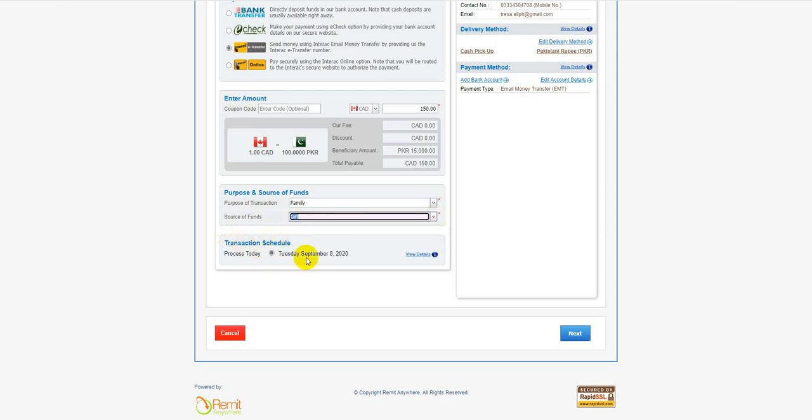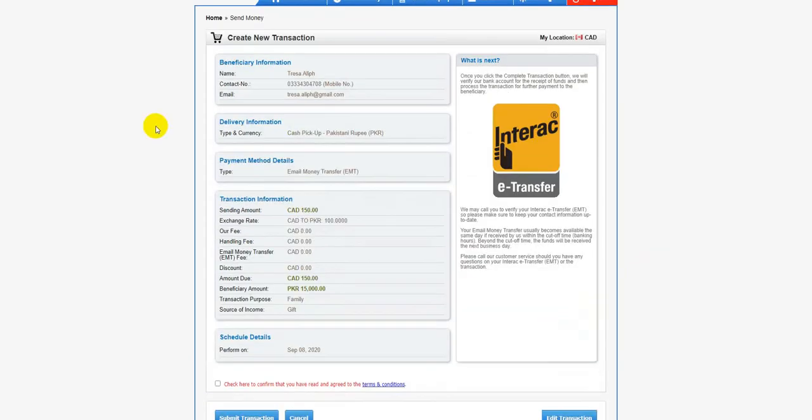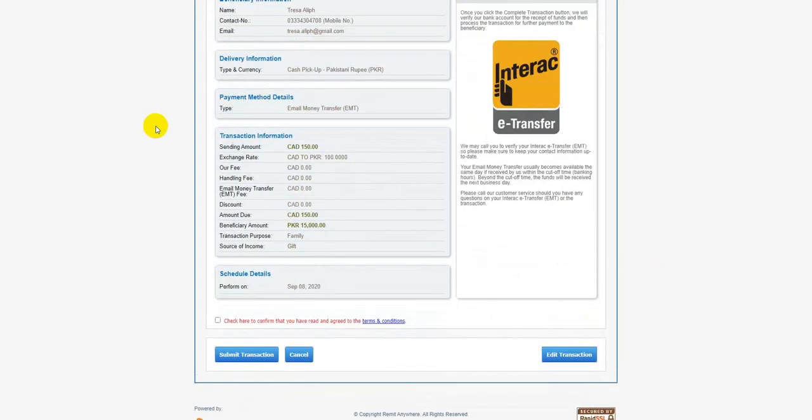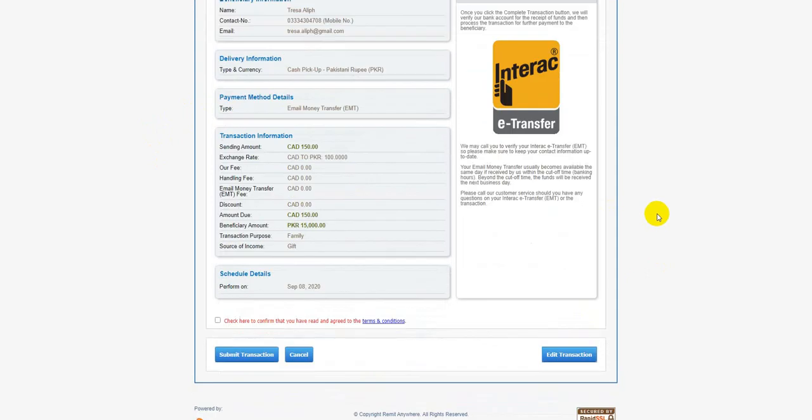Transaction scheduled, you can schedule your transaction, and I selected process today and then next. So the data we just entered, it shows here. You can review beneficiaries information, delivery information, payment method is email money transfer. Also the amount you can review.